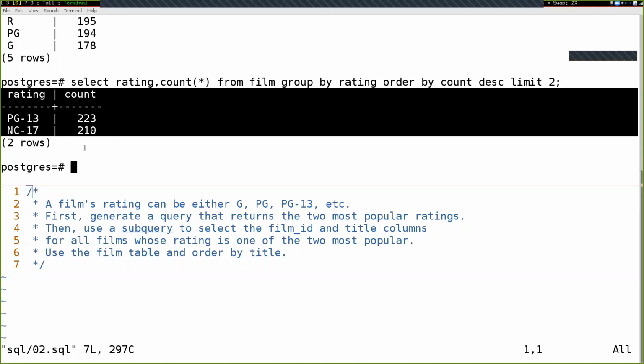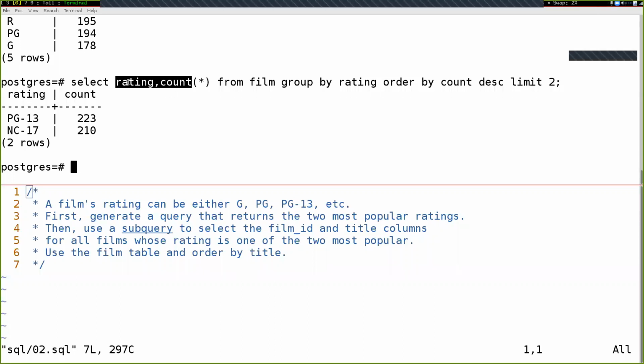First of all, any questions about why this query gets the 2 most popular ratings? Does this make sense? Why that worked? I see lots of thumbs up. So now what I need to do is find all of the films whose rating is one of these 2 things right here.